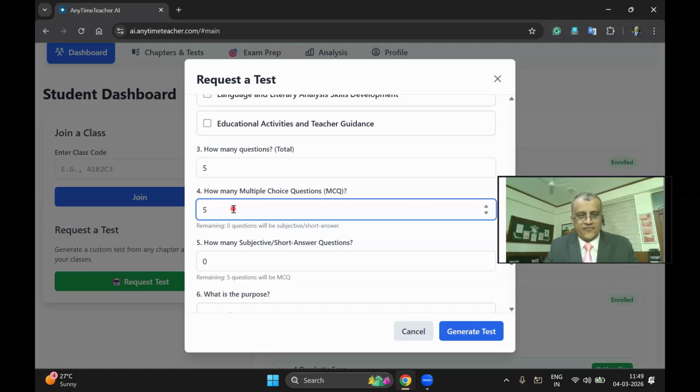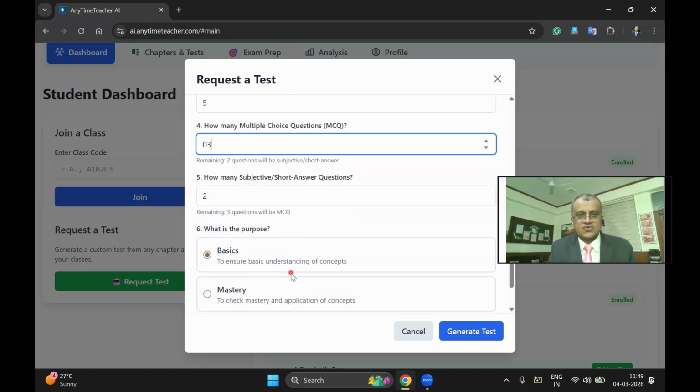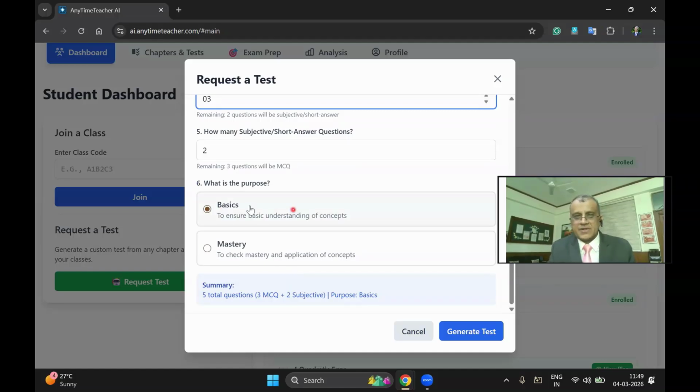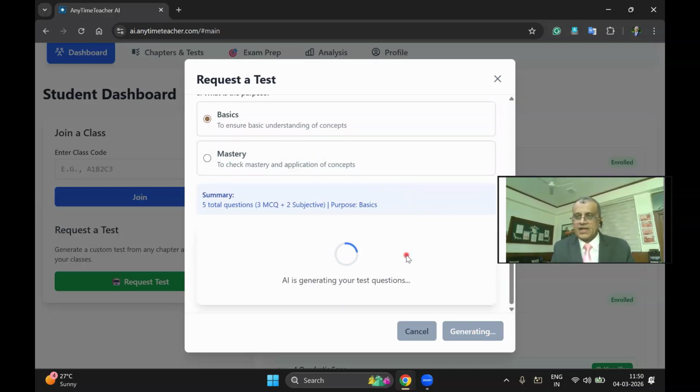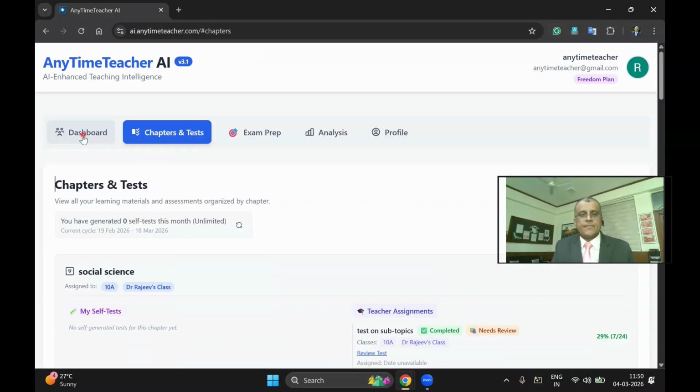MCQ will go for 3. It will automatically set subjective as a 2. And we'll choose the purpose as basic, which decides the level of Bloom on which the questions will be generated. This step again takes little time, and I'll edit or speed up this part of the video.